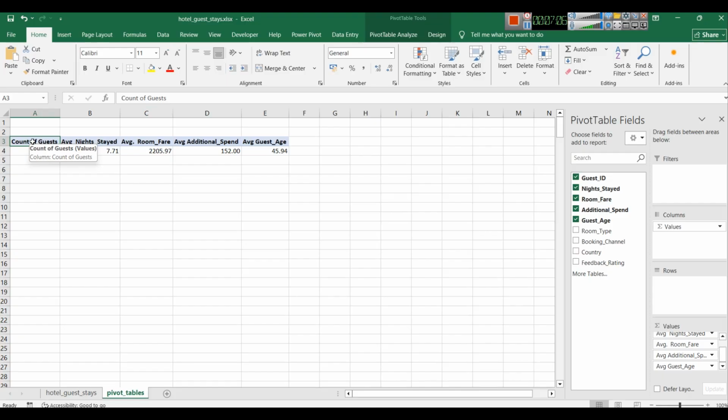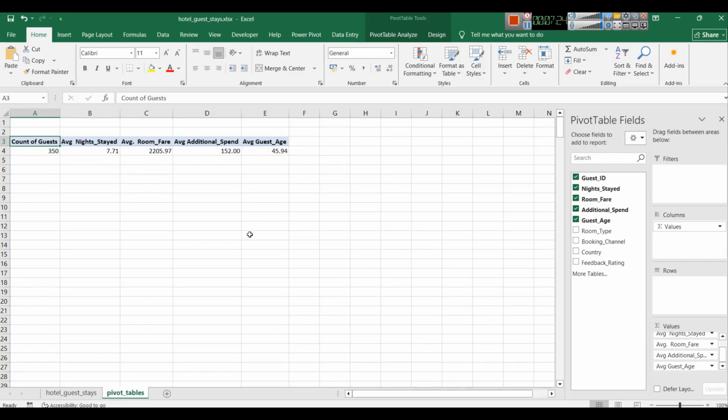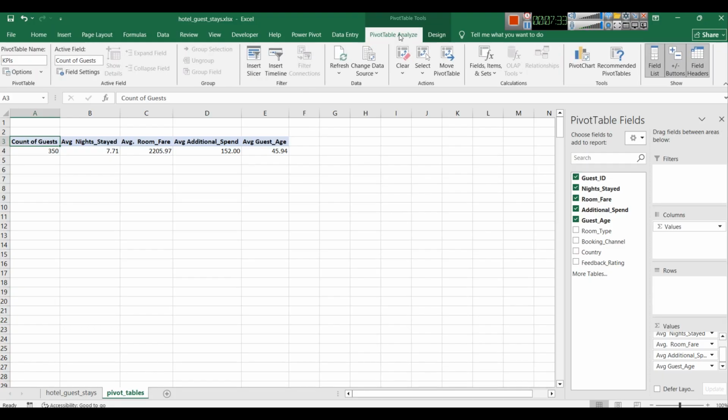Then if you want to add some filters, when we have a data set like this, we have 4 or 5 numbers, and we may have 4 or 5 categorical fields also, like what type of room they stayed in, booking channel, country, feedback rating. So we will go to insert, and here you can see we have different options. Even in our pivot table analyze, we have insert slicer. You can see the pivot table that is selected is the KPIs table, and we are in the pivot table analyze tab. There we are inserting a slicer.